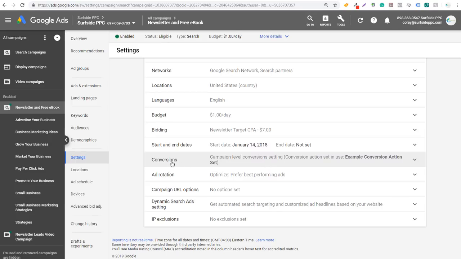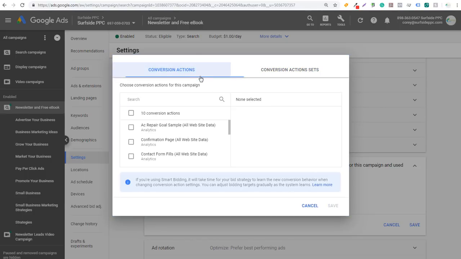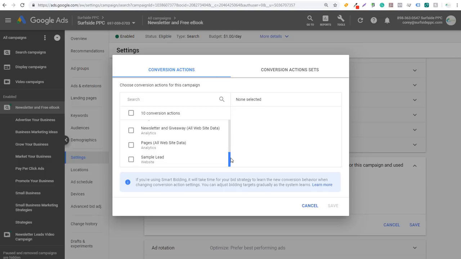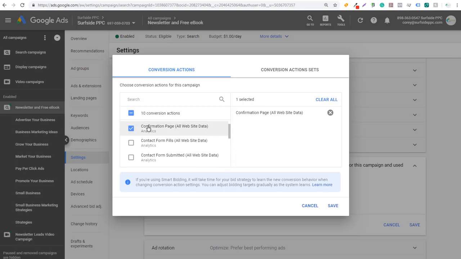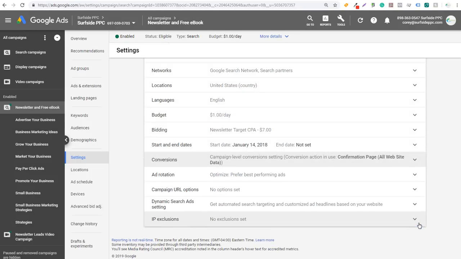That's all we're going to be optimizing for, those 2 conversions. Otherwise, we can click here and click on this instead, go to conversion actions. And rather than optimizing for multiple conversions, we can just use our confirmation page. So it's right here, confirmation page, the one that we just created. Click on Save. So now we're just optimizing for anytime someone hits that confirmation page after they fill out our form for our newsletter. That's a really simple way to optimize for conversions and make sure you're tracking every time someone hits a certain page on your website.